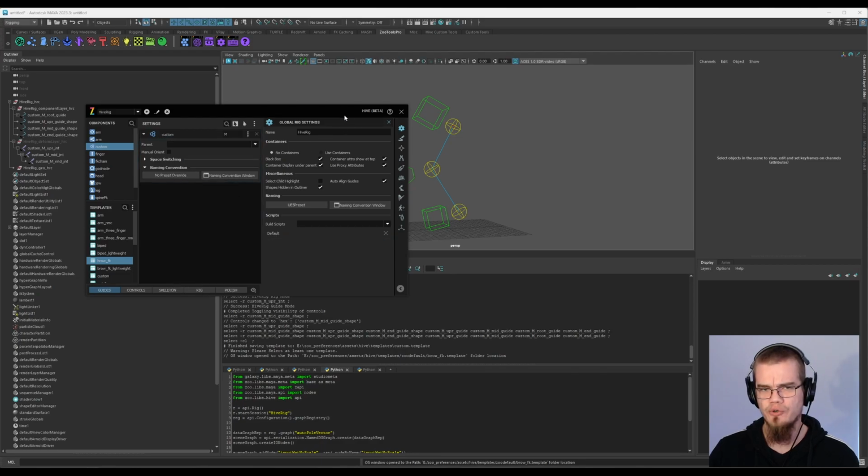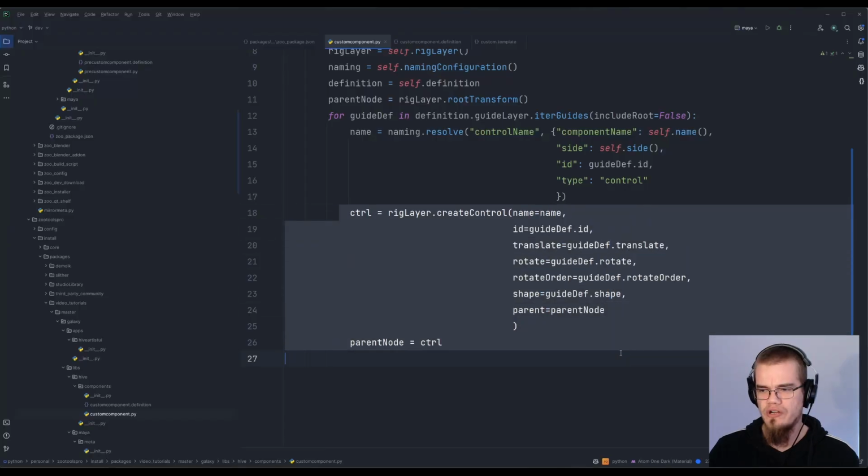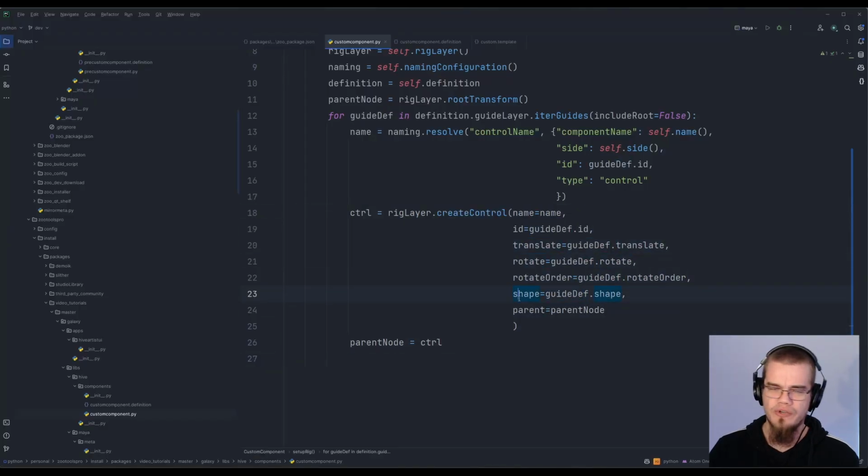At that point, our code is going to automatically adapt to that, and every time we build, it's going to use that naming convention. Then we're just going to create our control with the translate, rotate order, the shape, and the parent. We don't pass in the scale, obviously, because we don't want scale on the rig. We also pass in the ID, so the ID matches between our guides and our control rig. That is not a 100% requirement. We do have a base standard for our convention.